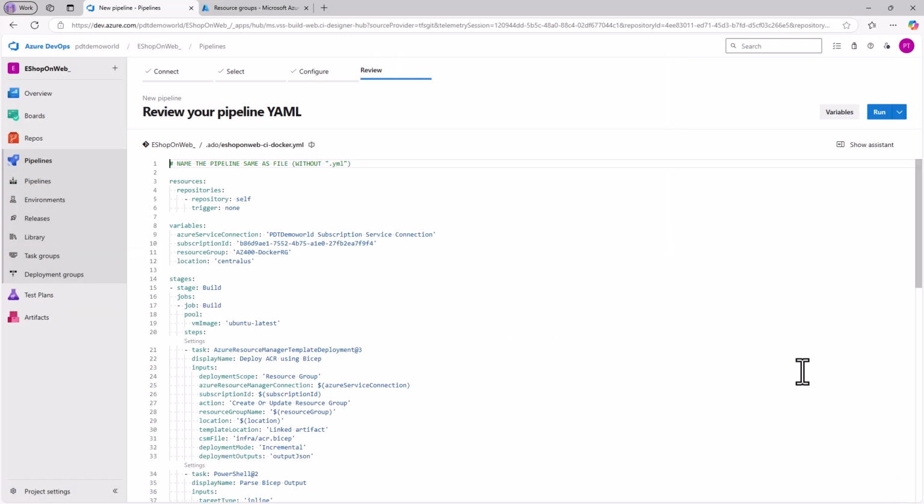This is giving us a YAML pipeline definition where we might need to make some modifications, again, depending on your lab setup. What I did here is adding a few variables for my setup. I'm pointing to my Azure service connection. I'm using the subscription ID, and I'm using a specific resource group and location.